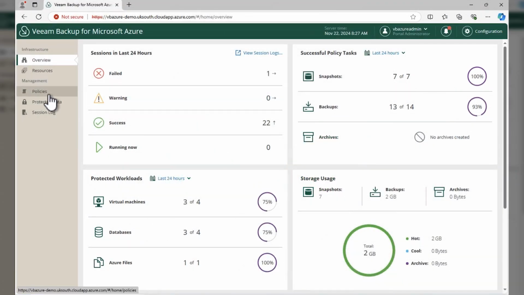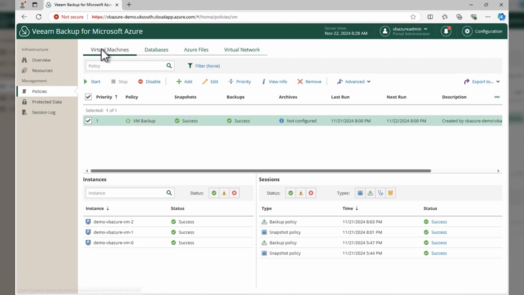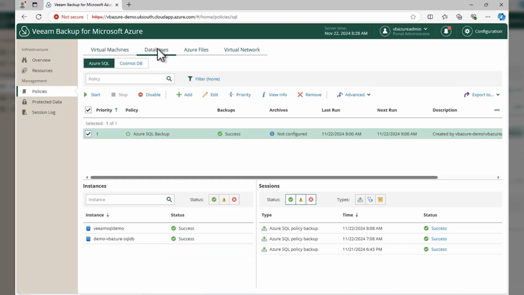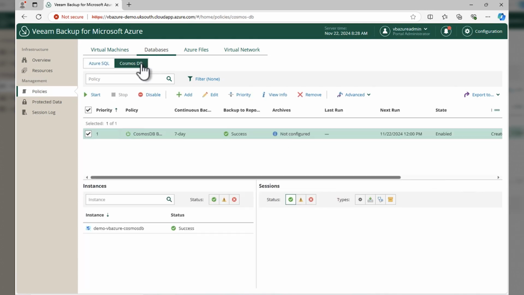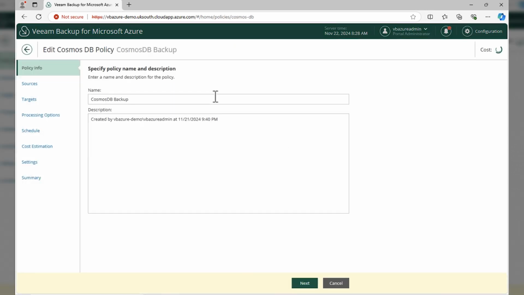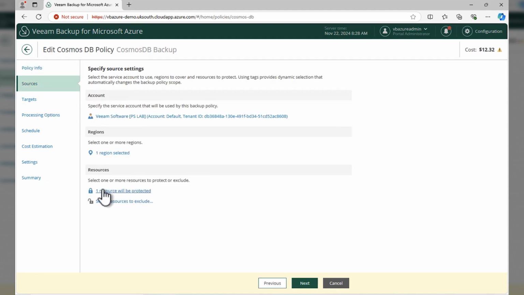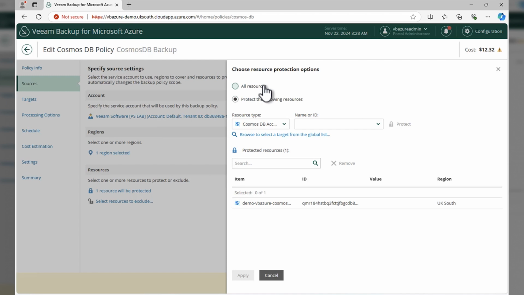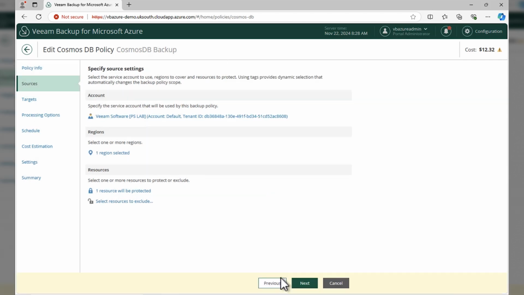Let's start by heading over to our Policies tab, our databases, and this time Cosmos DB. Again, I've created the job, but let's quickly run through what that policy looks like. So we've given it a name, we've chosen our source, and when it comes to choosing our databases, we could do it based on subscription, resources, tags, as well as that Cosmos DB account, which is what I've chosen for this particular backup policy.